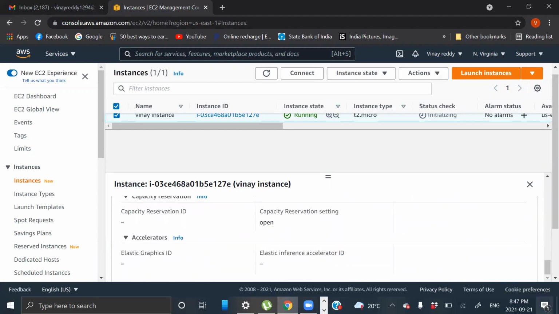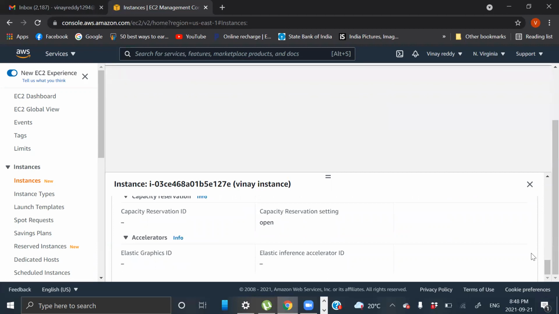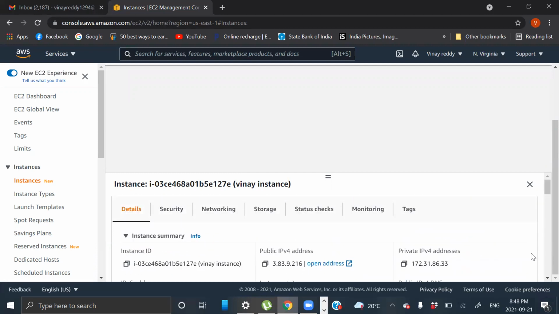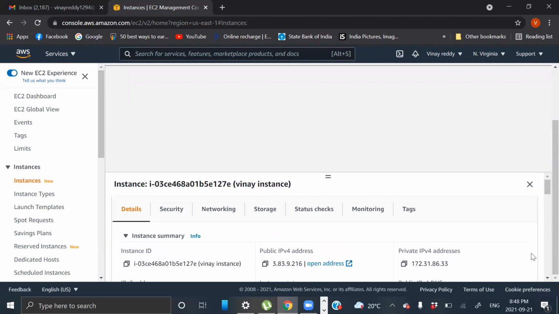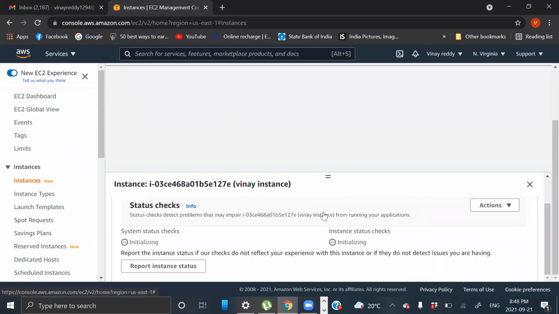These are the details that are being given to you. The one which you are scrolling towards your right or scrolling down, everything has been given over here. Scroll to the top again. You have your security details, networking details, storage details, status checks. Click on the status checks tab. You will see that two checks are happening. One is a system status check, the other one is an instance status check.